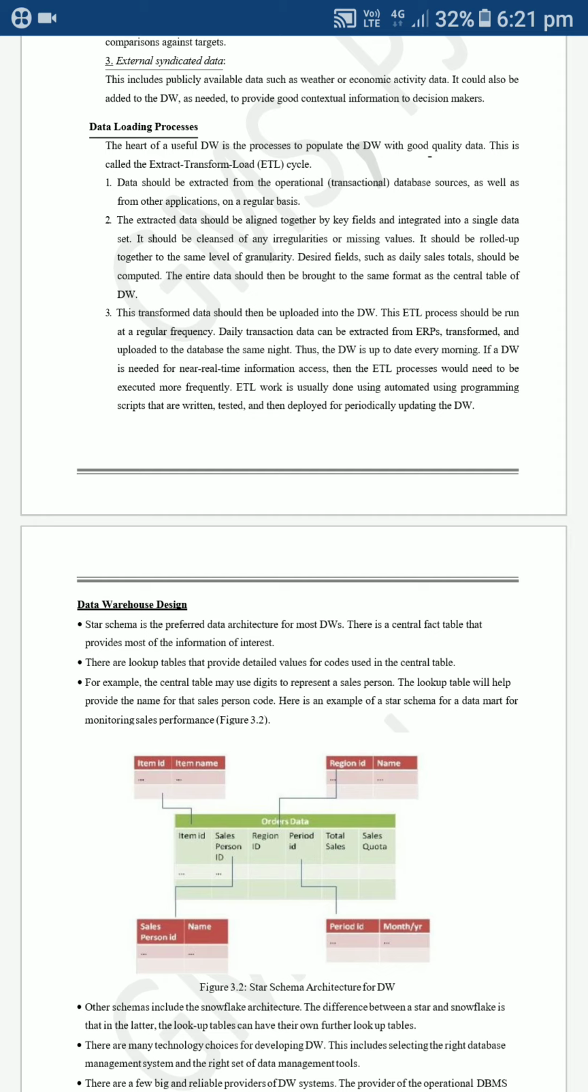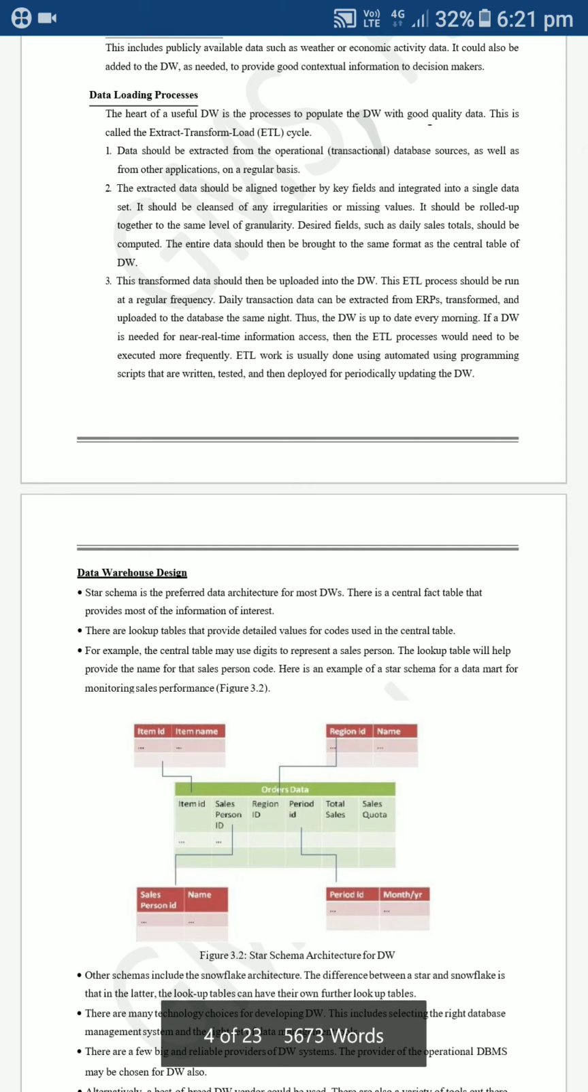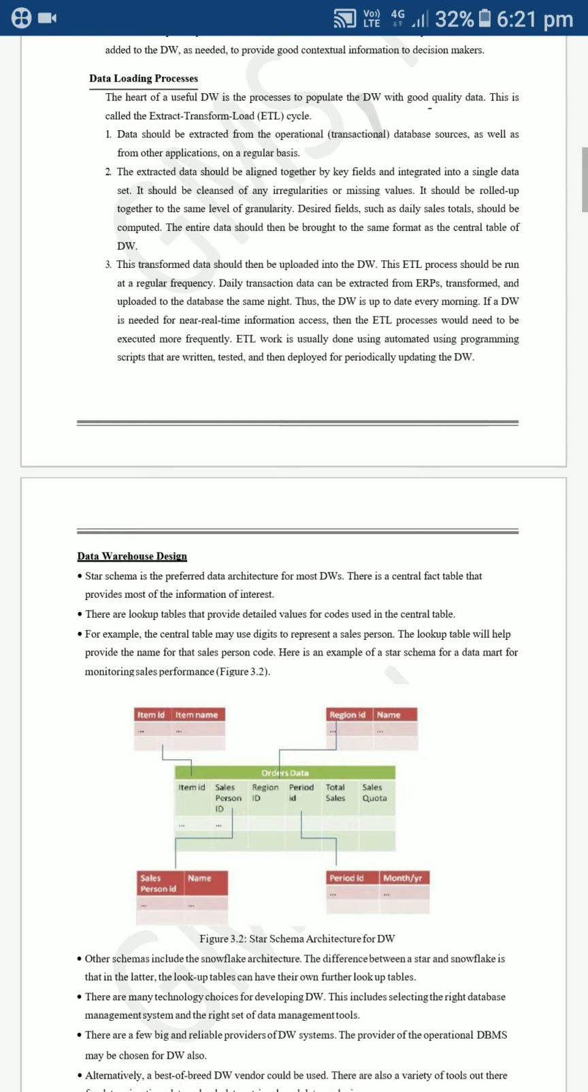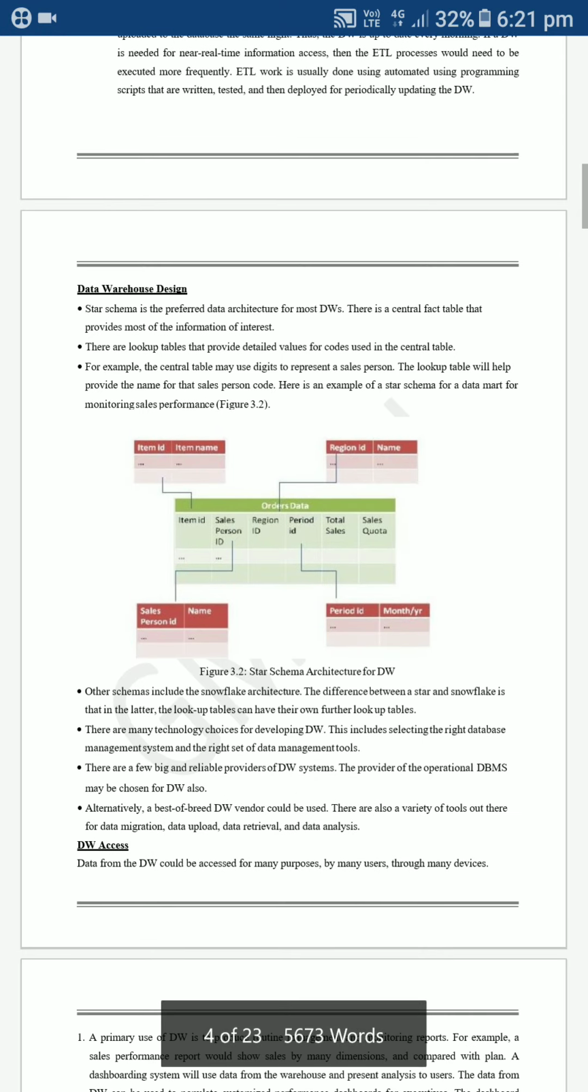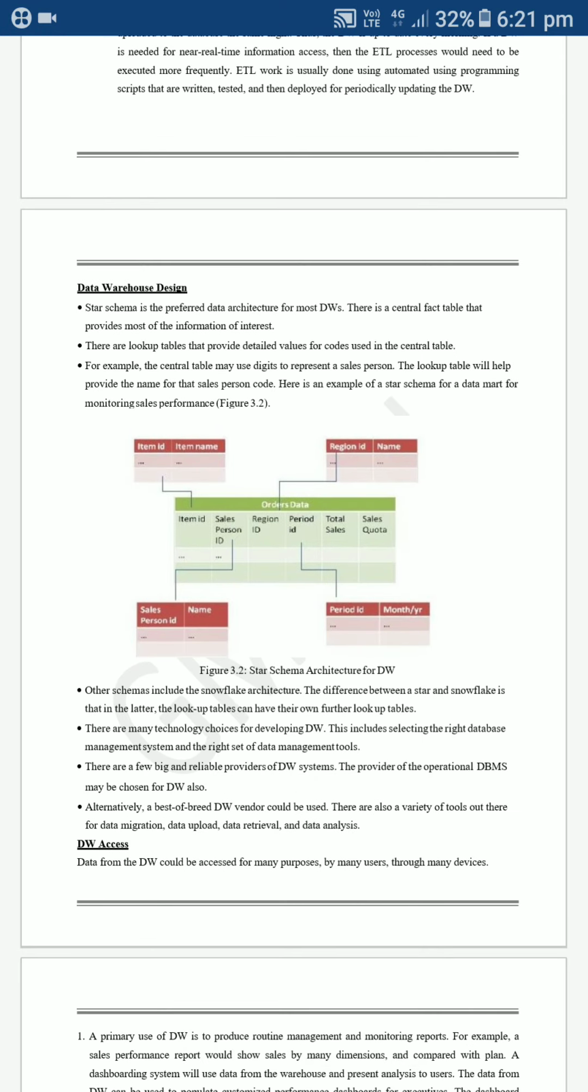So automatically it will be using some programming scripts, writing and testing some programs, and deploying them, periodically updating with the help of the data warehousing. The next one is the data warehouse design, which was already explained previously. Here we are using the star schema.